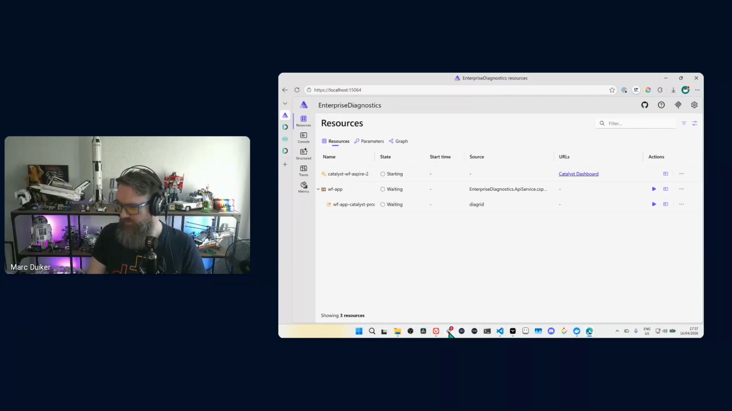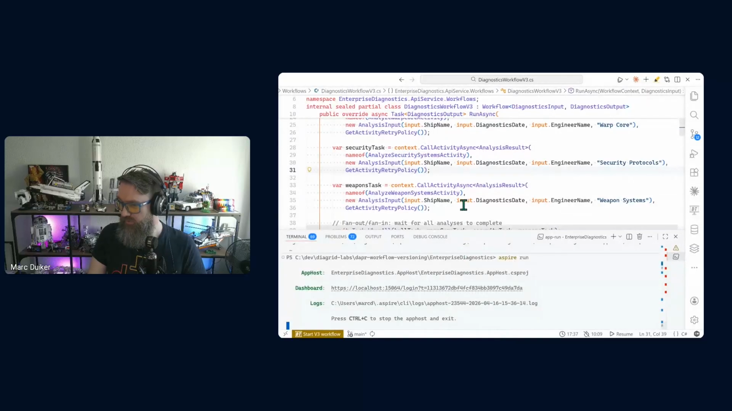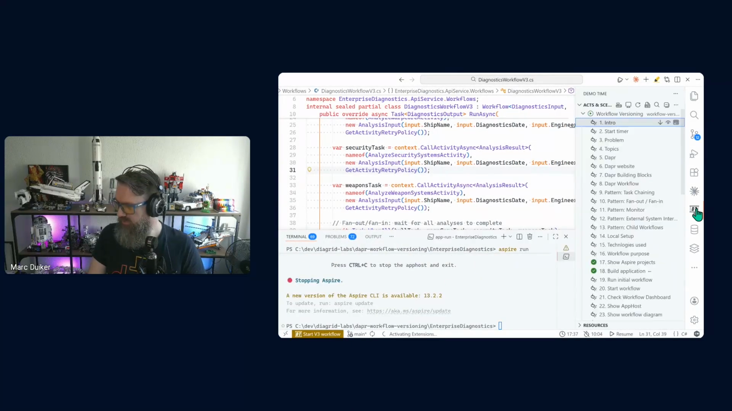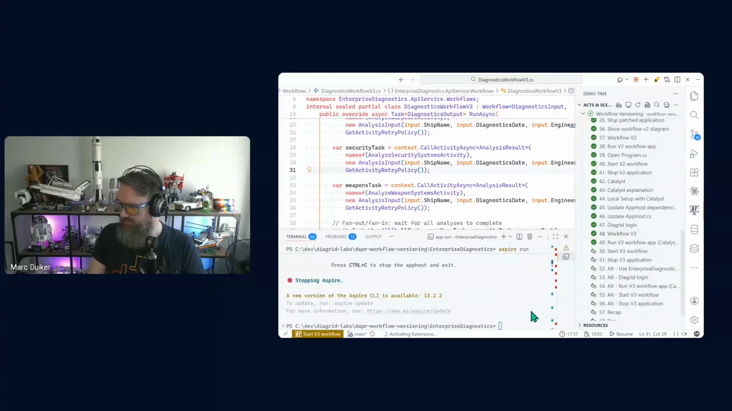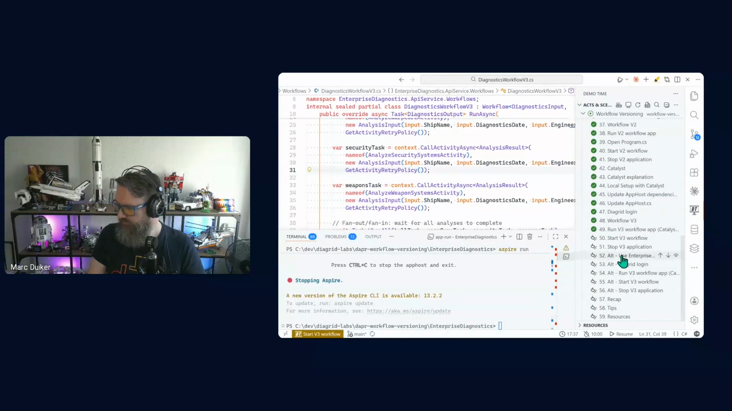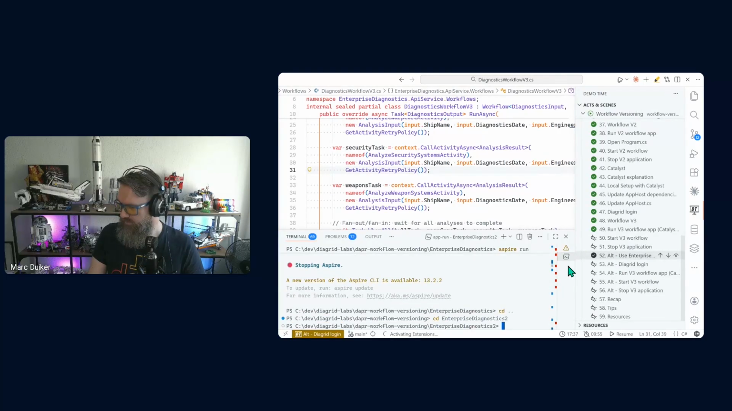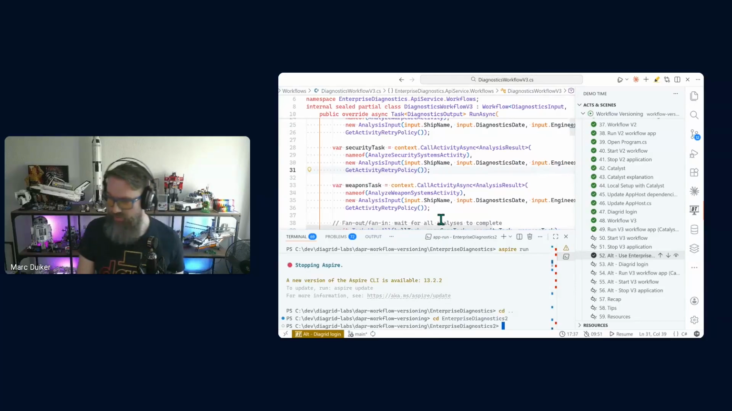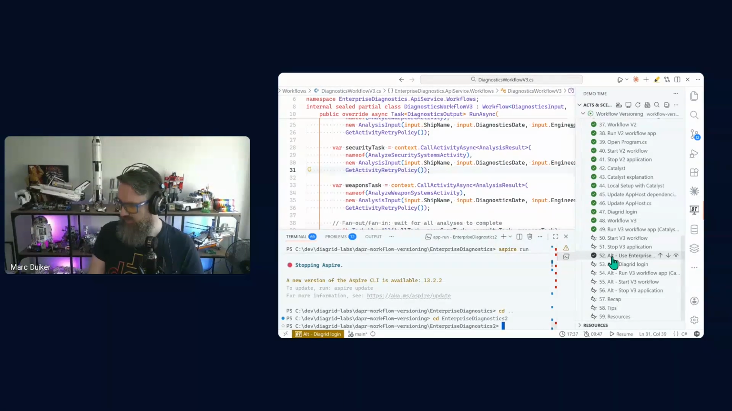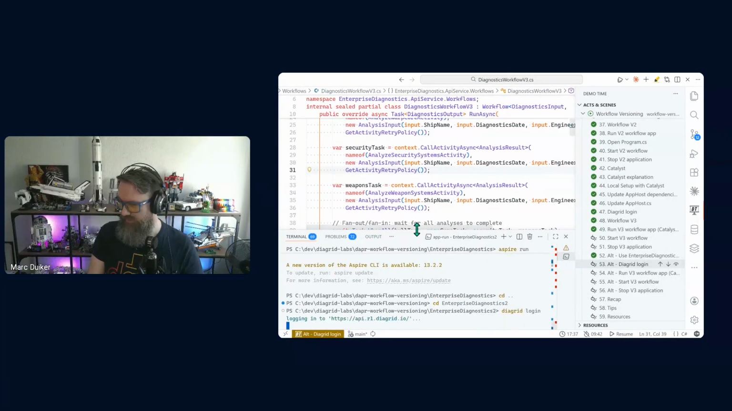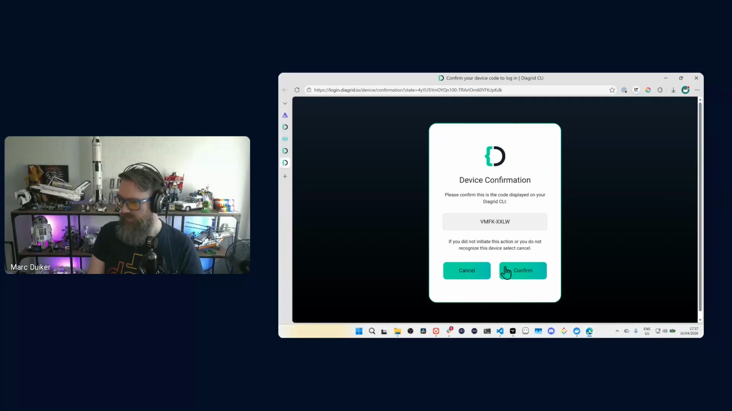Okay, in that case, I will show you an alternative. So let's stop this, and I will show you an alternative. Okay, so I have another solution, which is also a .NET 10 solution using the same workflows, everything. It's just not an Aspire project. That's why I changed to this folder. I will do the Diagrid login again. All right.